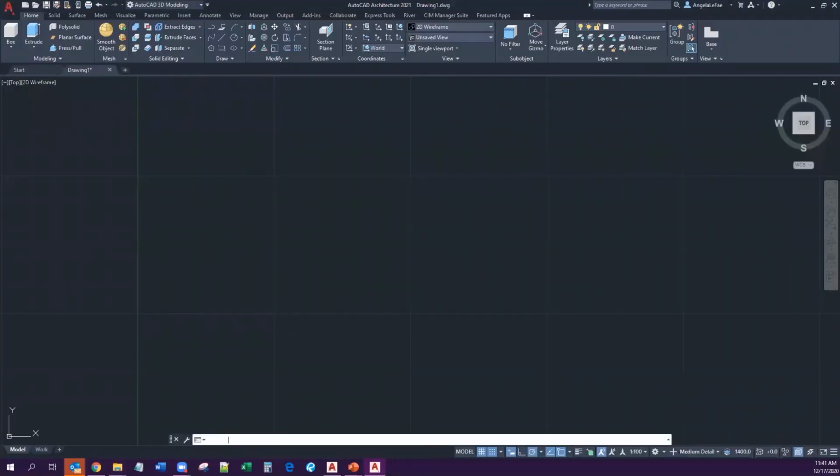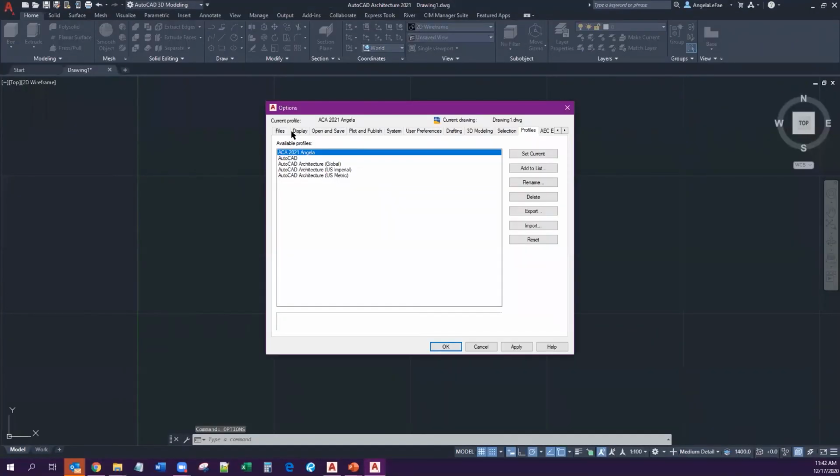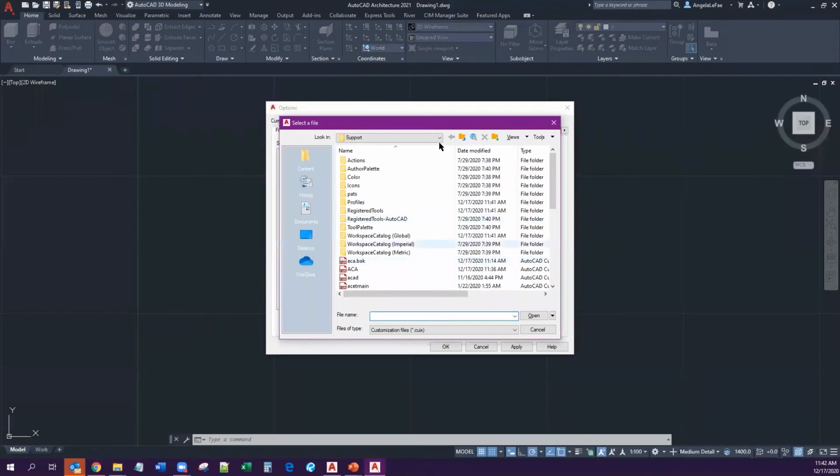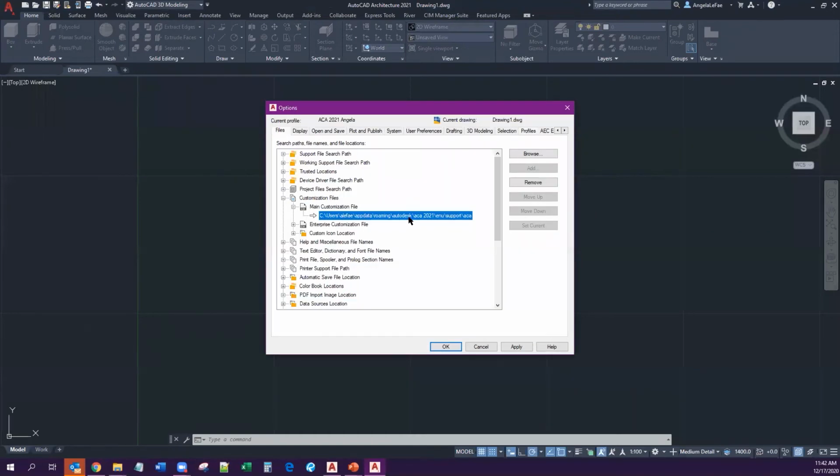All right. Then we're going to look at the main customization file. That's also in the options menu. Files tab, customization files, main. So now you'll see I've got a folder location here. I just double clicked it and it pulled it right up. But what you want to do is just observe the path and the file name. And you're going to go copy that file and paste it into your backup folder.